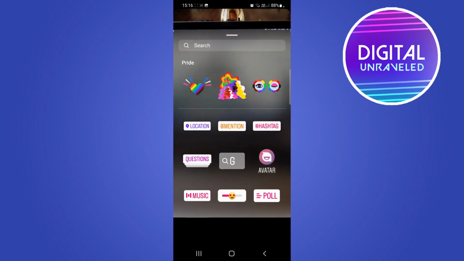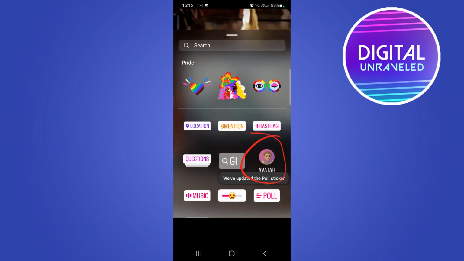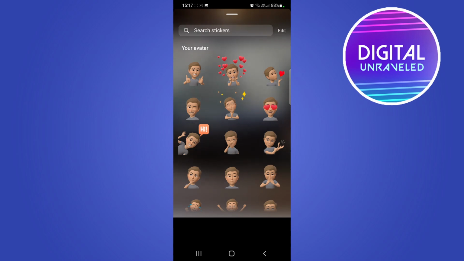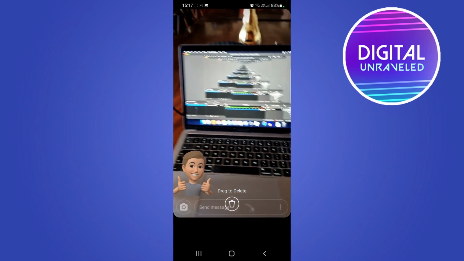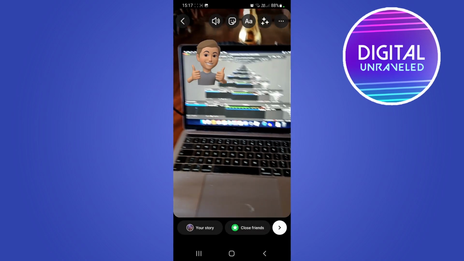Tap on the stickers option, and then you'll see the option right here that says avatar. So I can tap on that and you can see all the different stickers related to your avatar, which is pretty cool. You can include these into your Instagram stories and everything like that. So that's how to use the Instagram avatar.